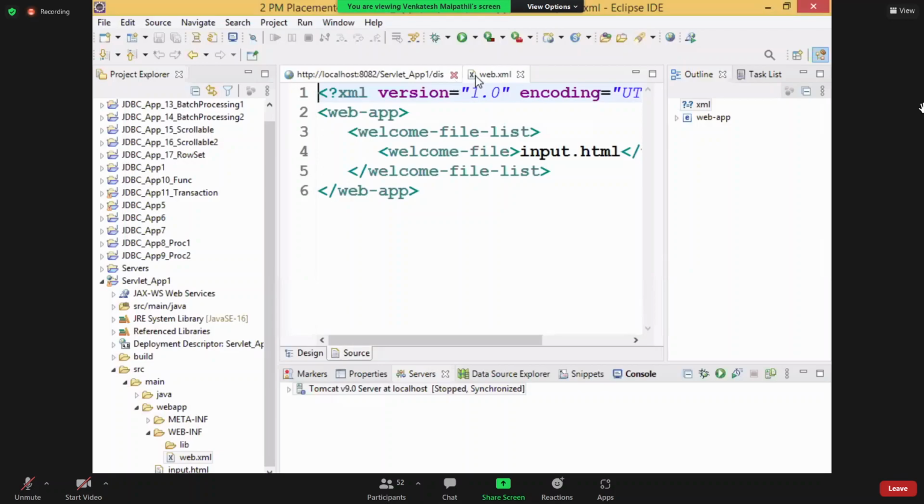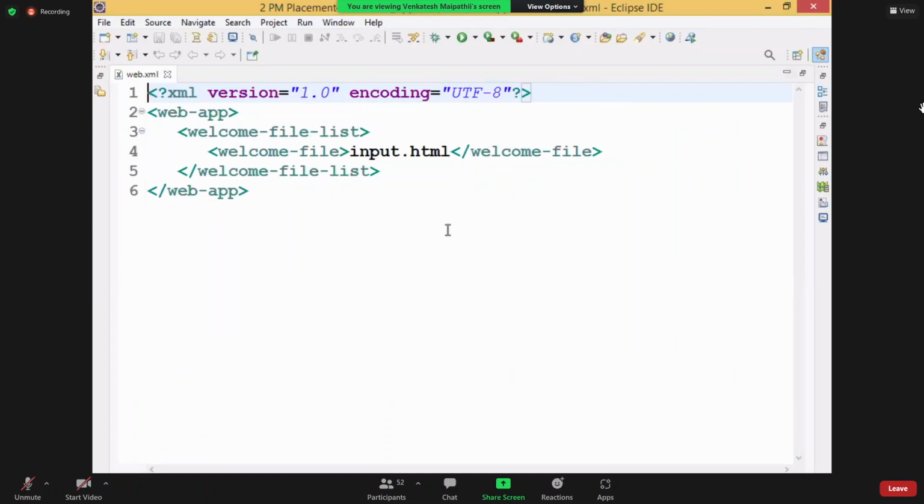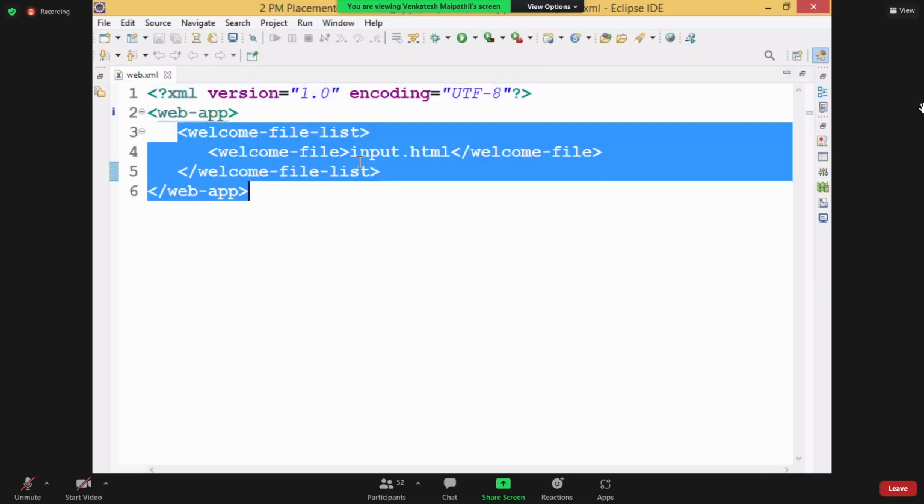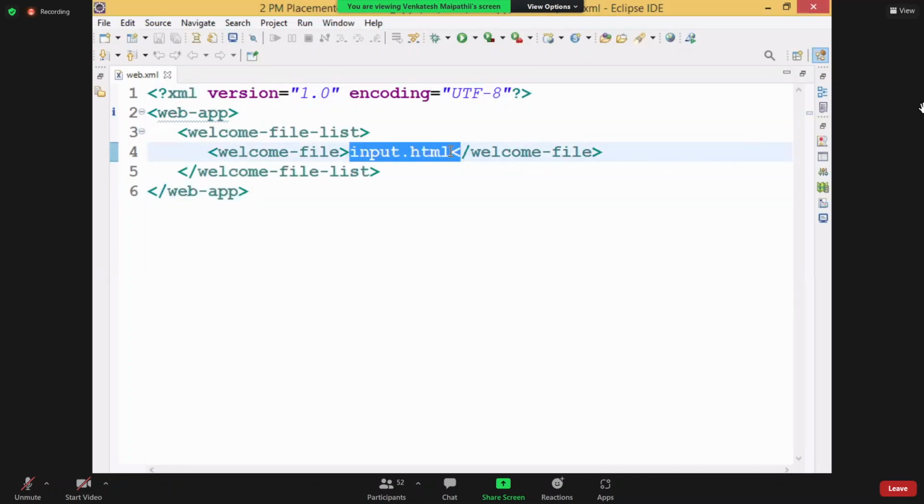When the control goes to web.xml, here you wrote one tag, that is welcome file list. This welcome file is nothing but the input.html home page. For your project, one home page will be there, no? That home page you are going to keep here. Actually, that is called welcome file list. So when the control goes to web.xml, the welcome file list is automatically executed and input.html will be displayed.